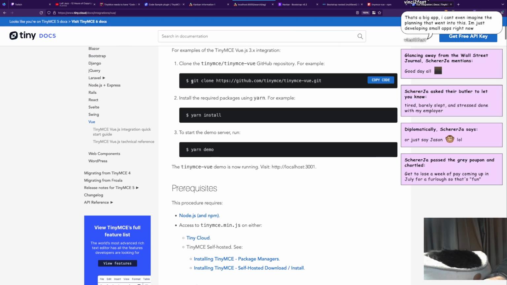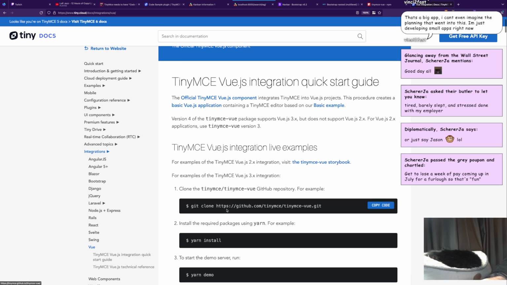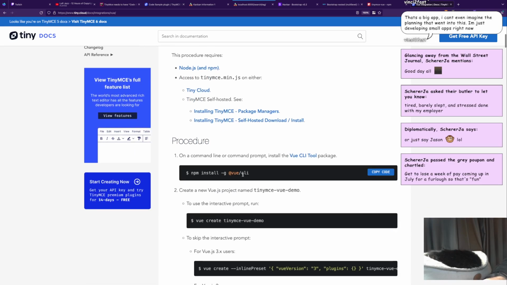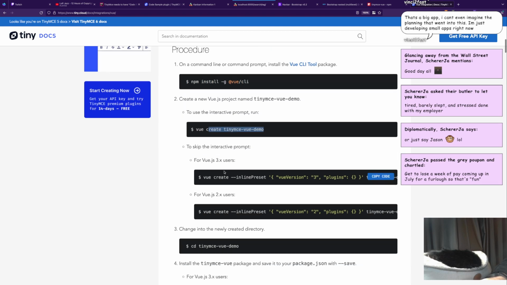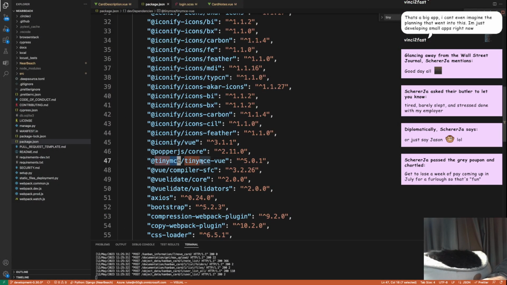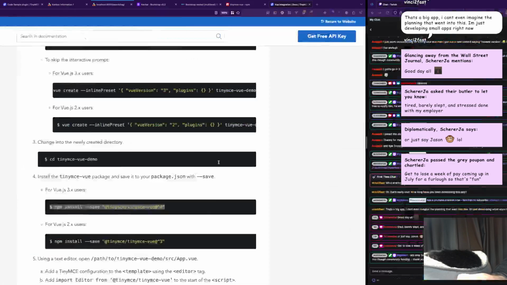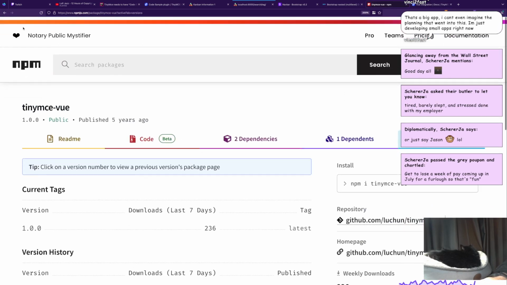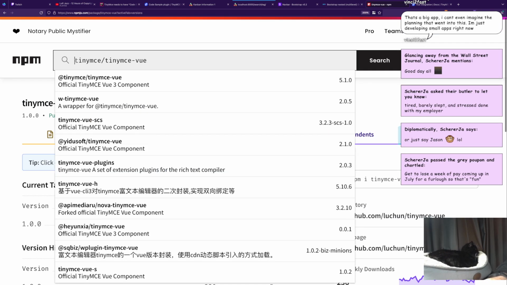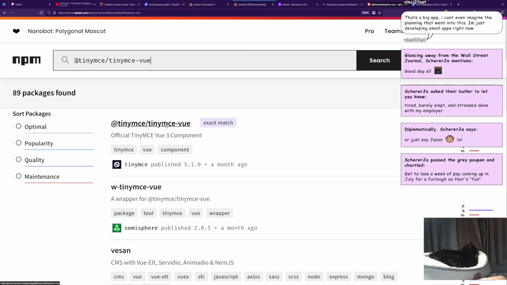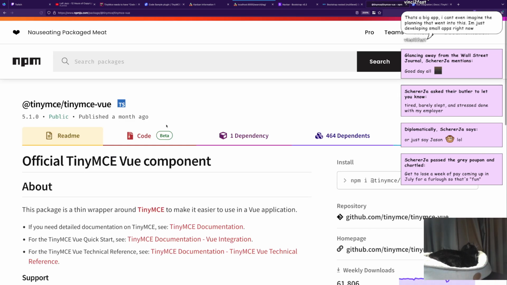All right. For examples, clone the TinyMCE repository, install the prerequisites. Procedure. Yup. Vue create TinyMCE demo. All right. Vue create init. TinyMCE Vue. Oh no, wait. We've got that. All right. I know what I've done wrong. I've got the wrong TinyMCE. There we go. I just had the wrong TinyMCE library.